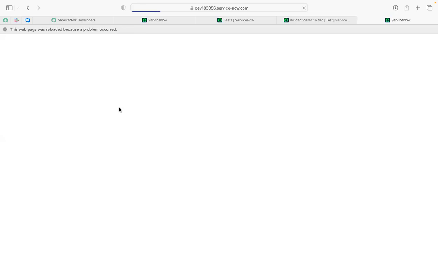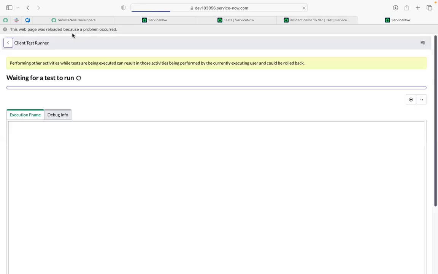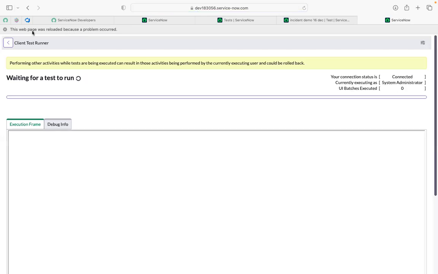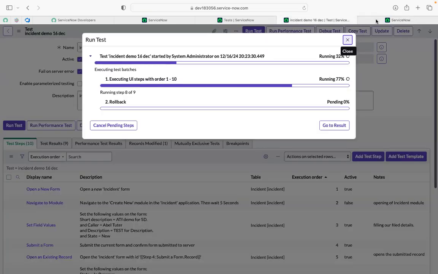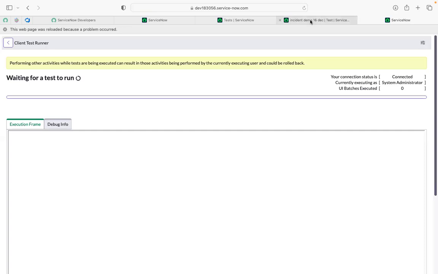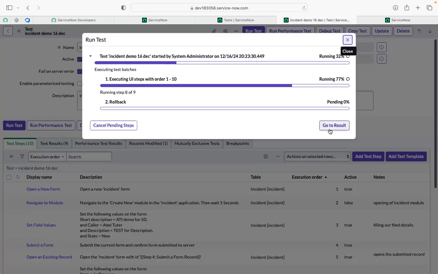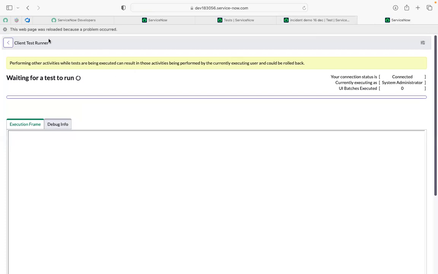What happened? Why was it reloaded? The web page was reloaded because of a problem. Which problem? Guys, I need to check this. Why is this error coming? I don't know. I'll check this in the properties and I'll let you know.